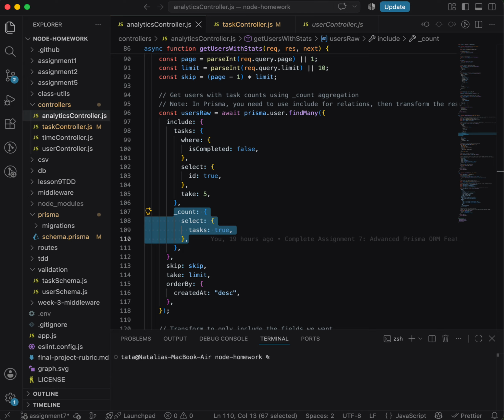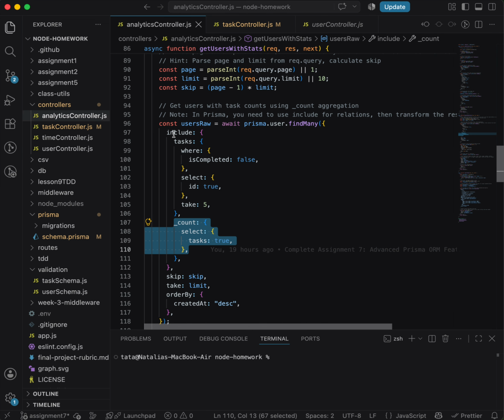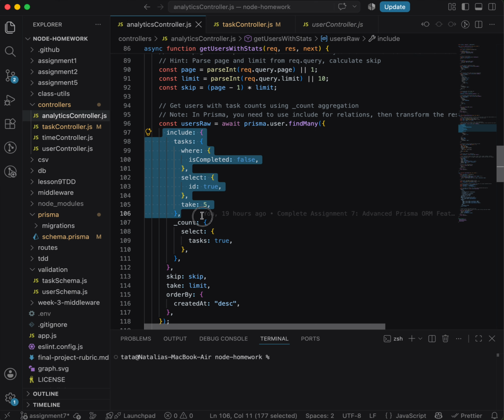Eager loading means getting related data in the same database request. For user statistics, I use include to get users together with their tasks and task counts. This is better than making one query for the user and then another query for every user task. It helps avoid the N+1 query problem.